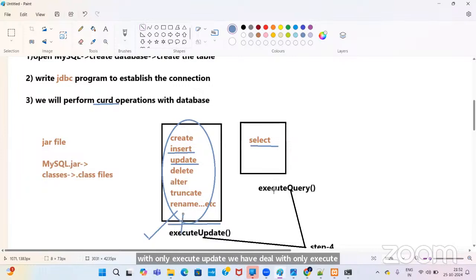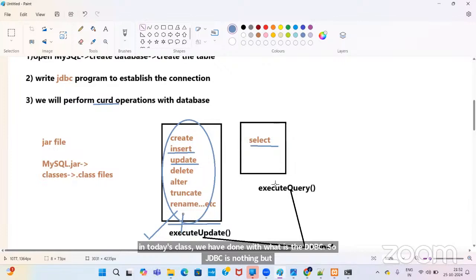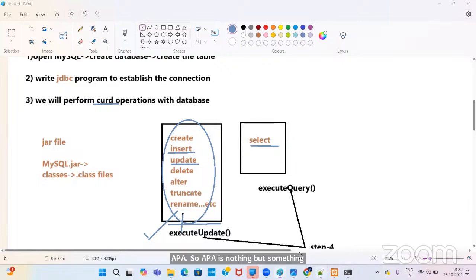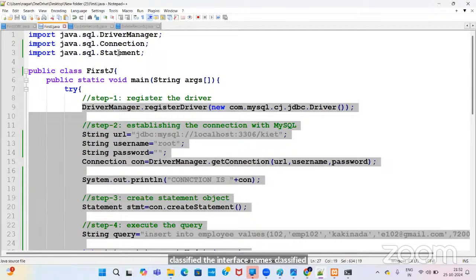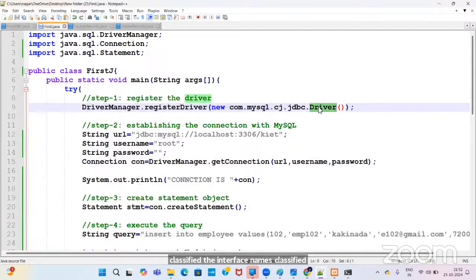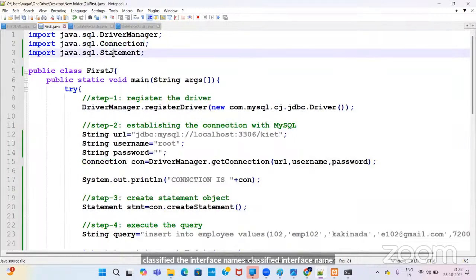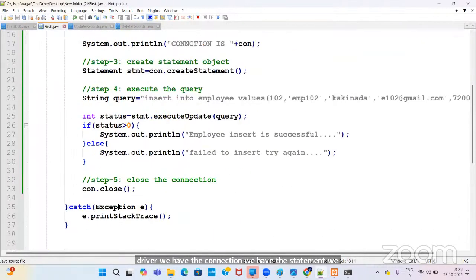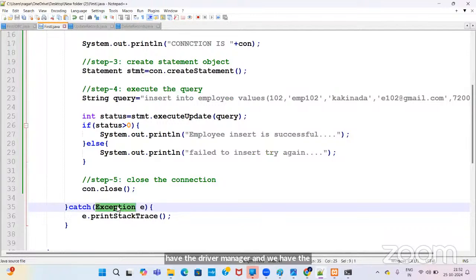So in today's class, we have covered what JDBC is. JDBC is nothing but an API. An API is nothing but a set of classes and interface names. So what classes are available? We have the Driver, the Connection, the Statement, the DriverManager, and the SQLException. This is nothing but the API.